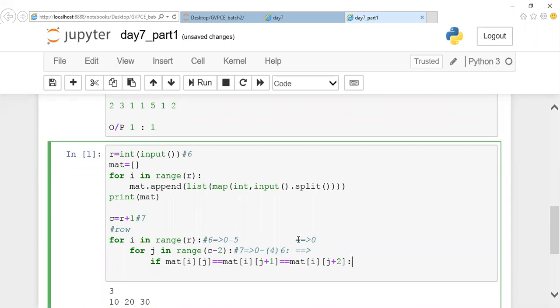So when your i value is 0, we can take this condition. When my i value is 0 and my j value is 0, it will check for 0,0, 0,1, 0,2. This combination will be checked. The same way when your i value is 1, it will be checked for the combination. 0, 1, 2, 3. So 1, 2.